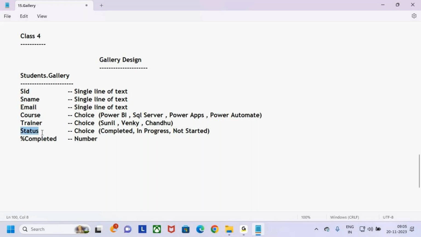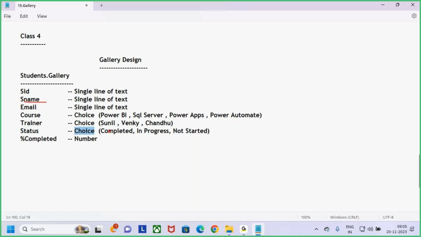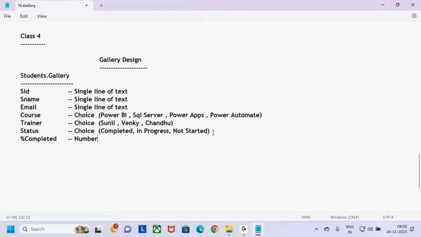And there is one more column, the status column. Status is also a choice data type column. Status means the student's course state: whether it is completed, whether it is in progress, whether it is not started, or whether the student stopped the course in between. So these are the columns.